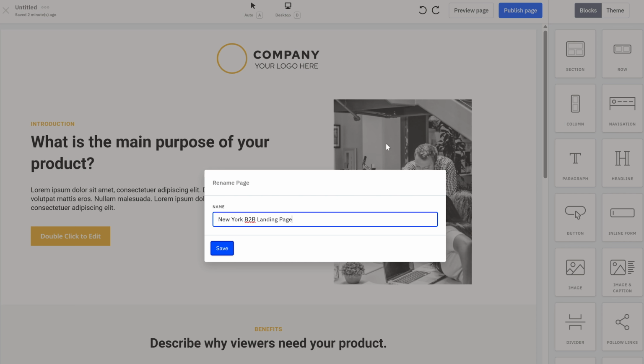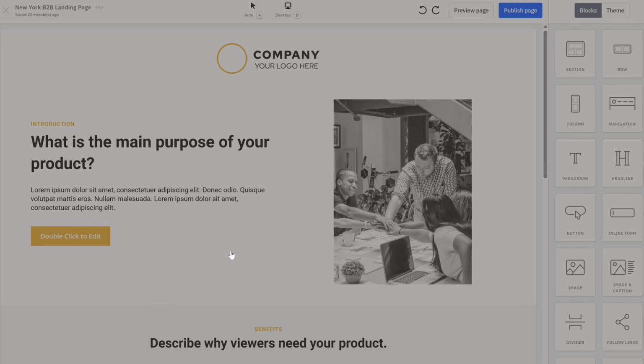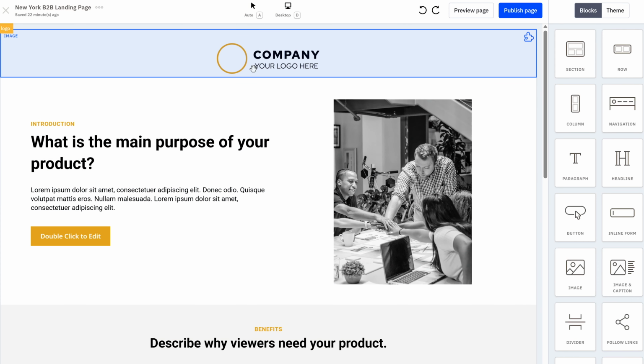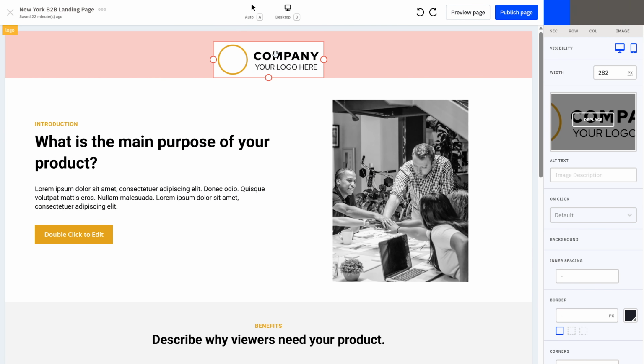For anyone who has ever used a website builder before, this is very similar. Everything is plug and play. For example, let's say we want to delete the company logo at the top of the page. All we need to do is click on it and then, looking to the right, click the trash can icon.